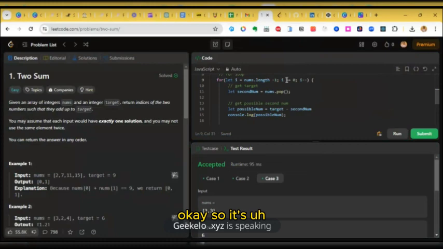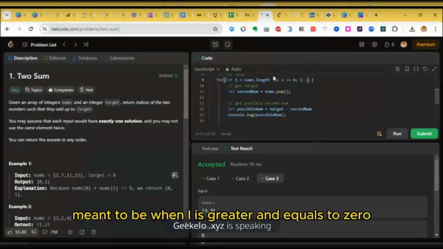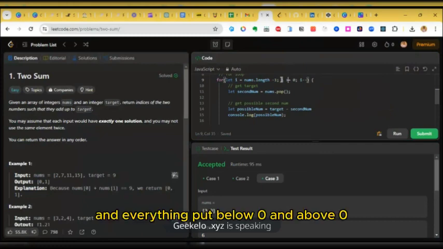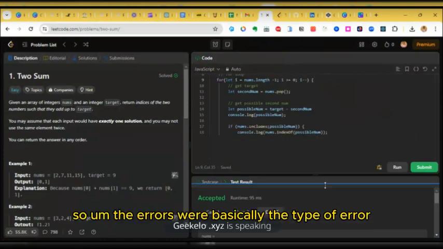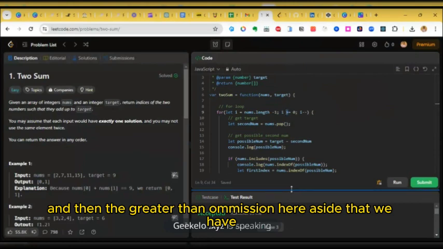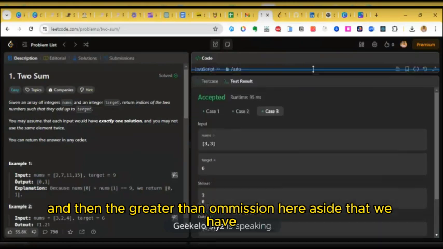Okay, so it's meant to be when I is greater than or equal to 0, it stops, not when I is equal to 0. So it means that I'm looking at everything above 0, not when I say just I equals 0, it means I'm looking at everything both below 0 and above 0, which is not definite. So that was the reason for the error. So the errors were basically the typo error and then the greater than omission here.